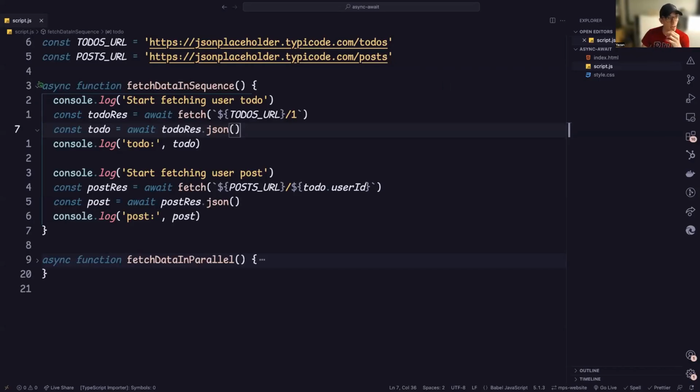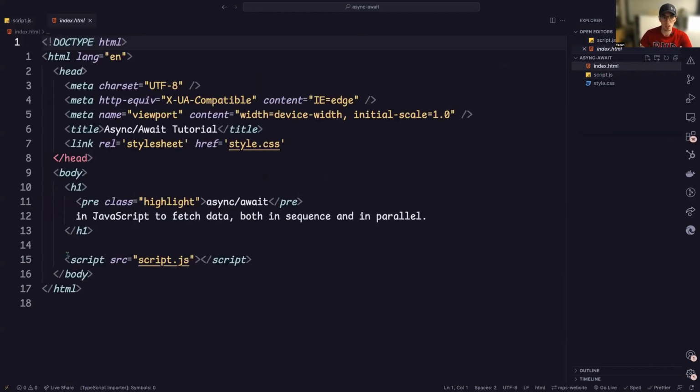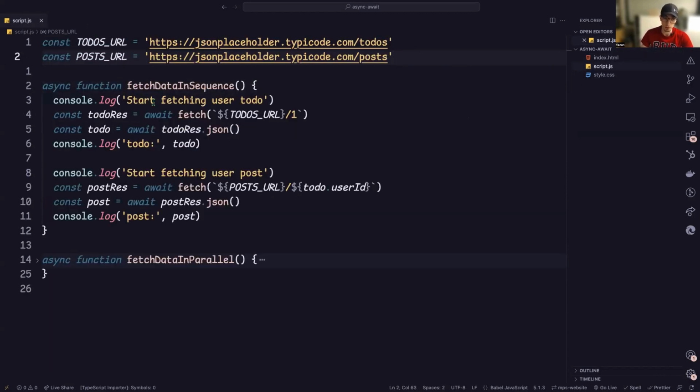What do we currently have? We now have two functions, which we're going to dive deep into in a moment. One is sequence and the other is parallel. And then we basically have two endpoints that are connected to an HTML file, which is connected to this JavaScript and another CSS file. That's all we have. So let's dive deep into these functions here.